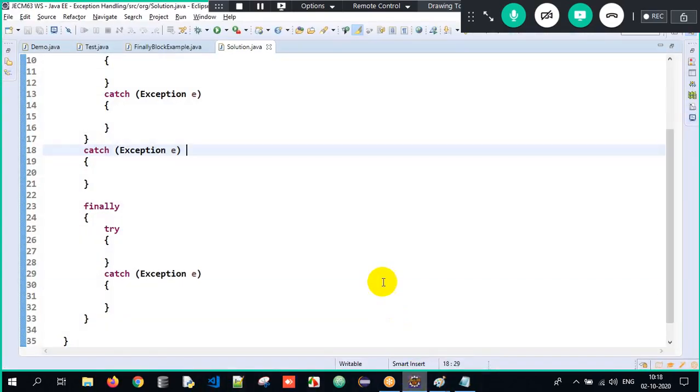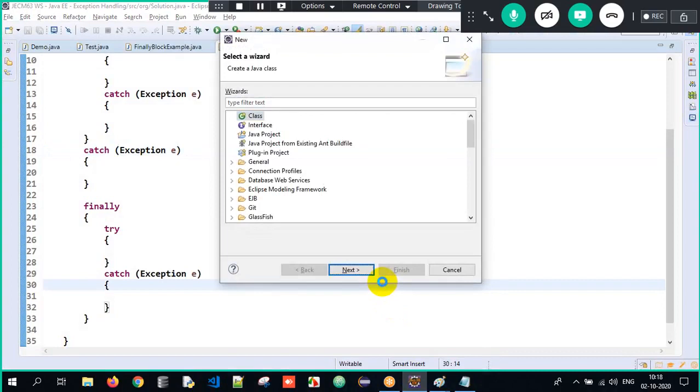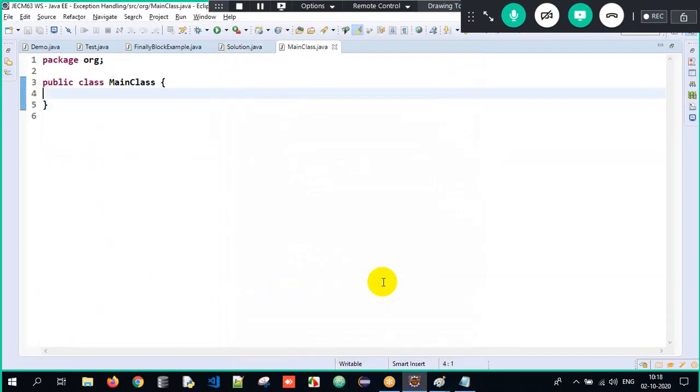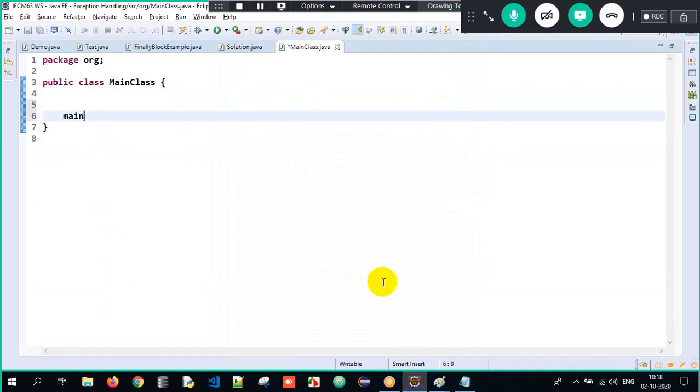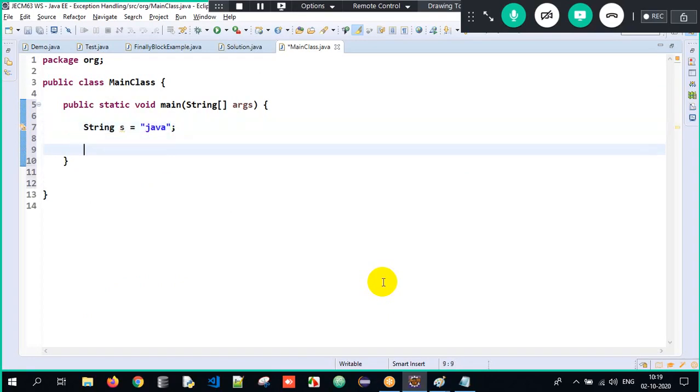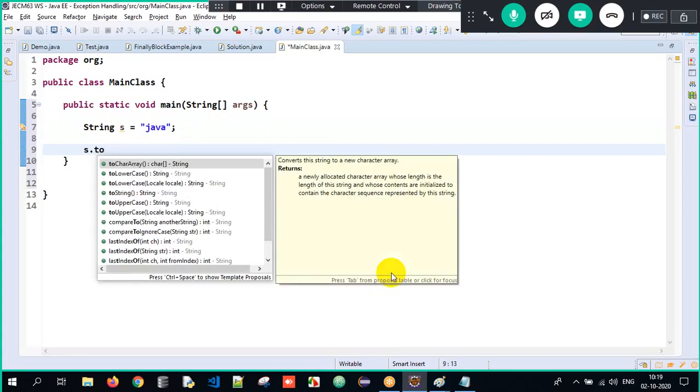So I just wanted to explain how we convert. Okay, I will have a class called main class and I will have my main method wherein the execution will begin. And here I will have a string object. String s equals to, I will write it as Java. And I want to convert the string into an array: s dot toCharArray.